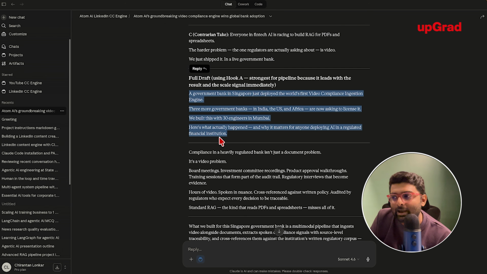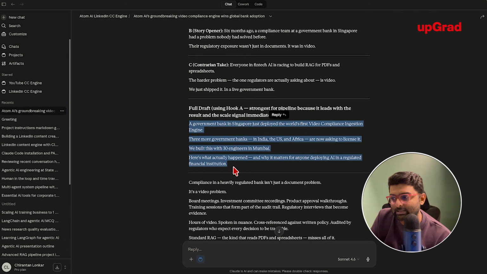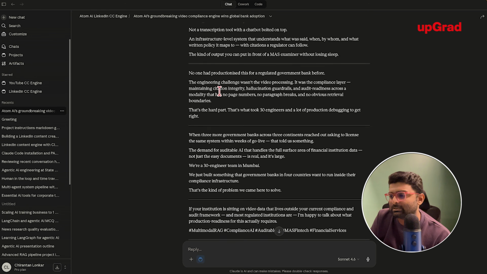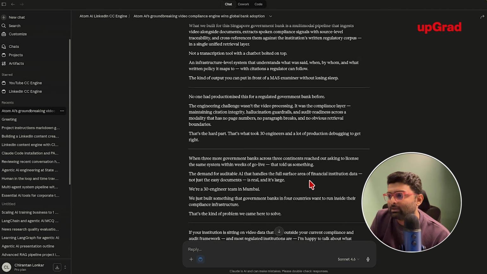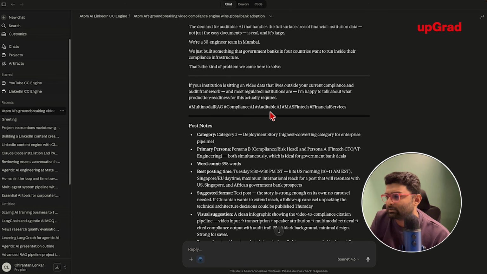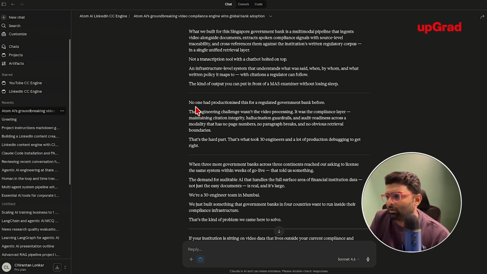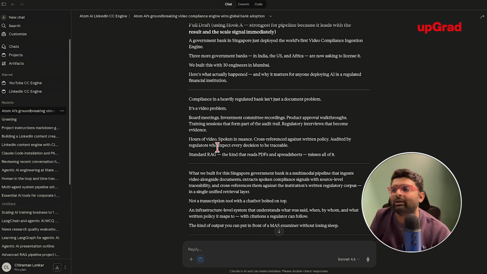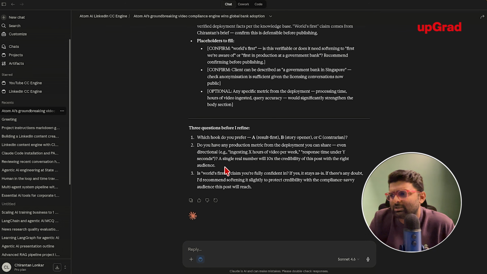It gives you a full draft using hook A, taking this into consideration. This can be your full draft for a LinkedIn post. This is your first LinkedIn post. Amazing. You can see here, this becomes your first LinkedIn post. This one, no one has productionized, has regulated. So you can see there are so many really high quality, effective LinkedIn posts it has created. You can actually go through this.